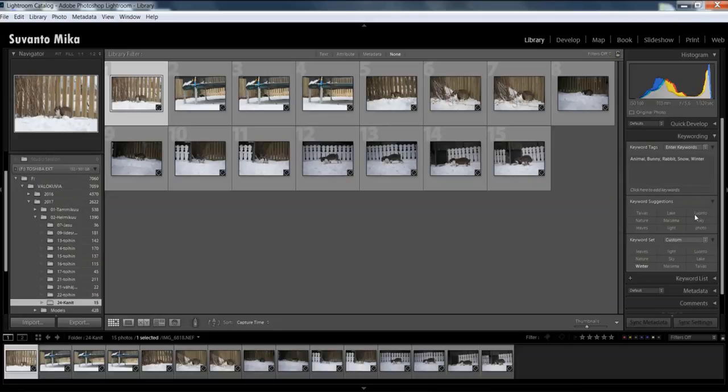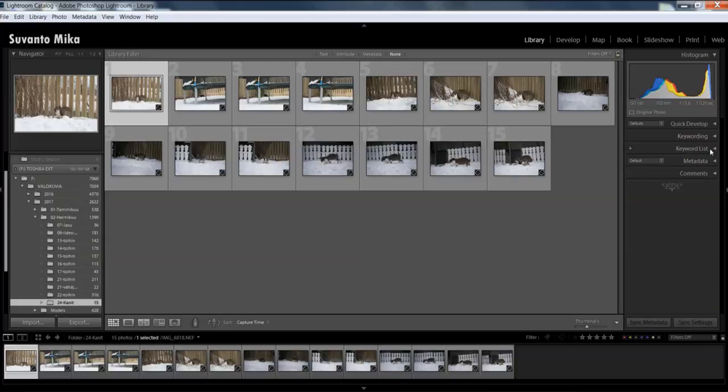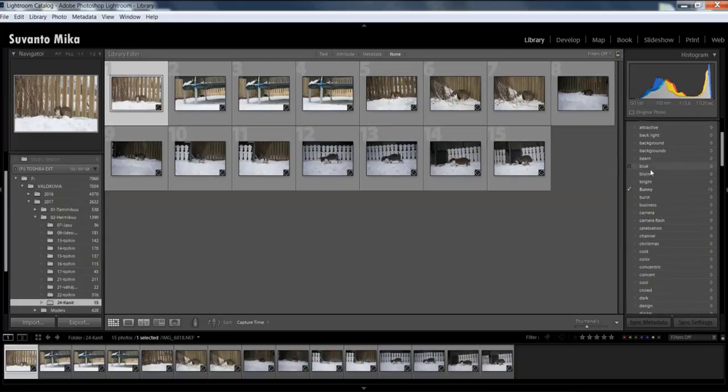Here we have some suggestions based on our previous keywords, and here are some keyword sets. Also we have the keyword list, where we can add new keywords, and we can choose some keywords by clicking. Let's see, can we find something describable? Just a sec, come on, need something. Nothing? Okay, well, I can untick snow or tick it on.